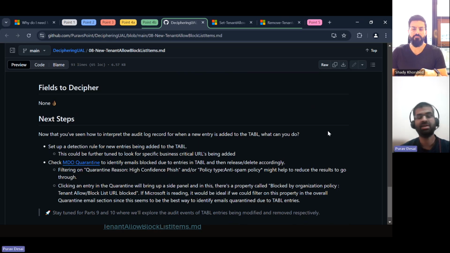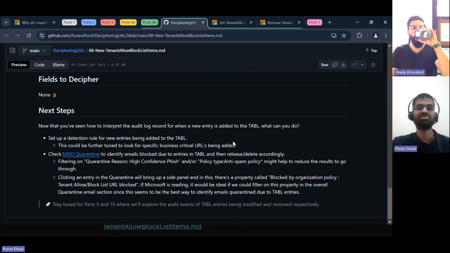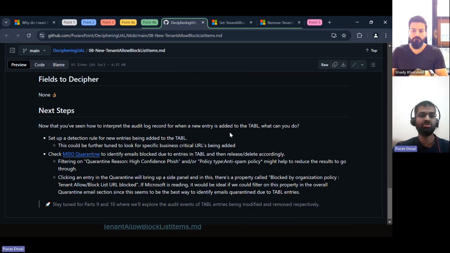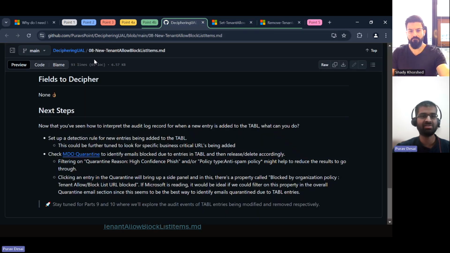But anyway, let's come back to Defender for Office. The takeaway there is, if this was to happen in that scenario with the TABL, you can audit it, you could set up a detection rule. I haven't really covered this yet in my deciphering series, I've been meaning to, but part 9 is going to be the entry being modified.